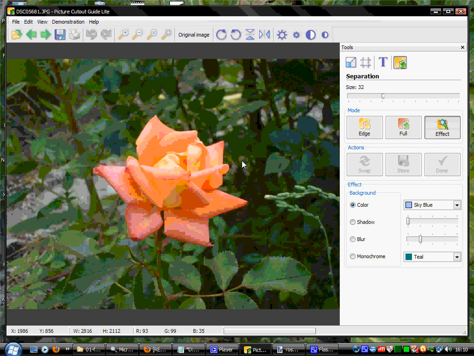So what I'm going to show you today is a way to shorten the process. Now, I prefer to use free programs, so that's what I'm going to show you today. I found a program called Picture Cutout Guide. It has a paid version, but it also has a free version, which really does work very well. So I've opened a picture of a beautiful rose that I took one day, and I put it into Picture Cutout Guide. And now we're going to see how this works.